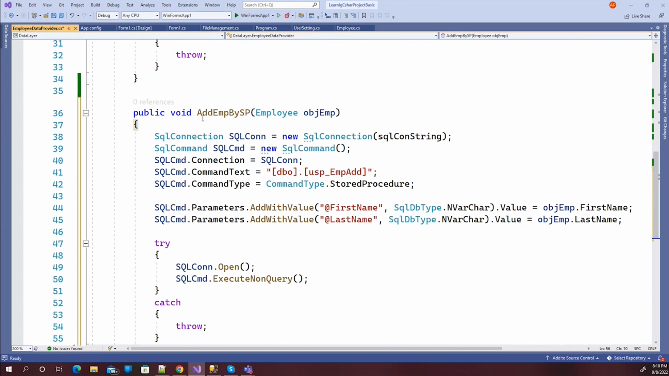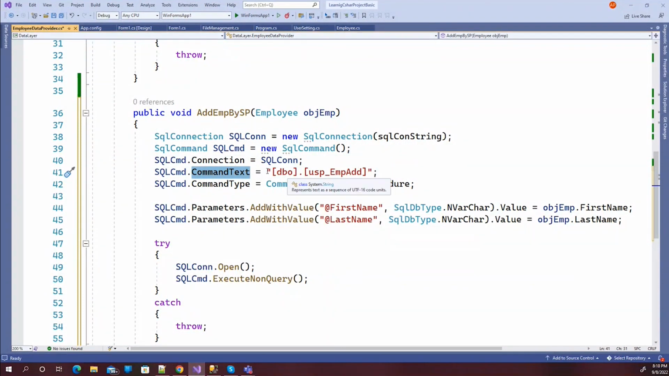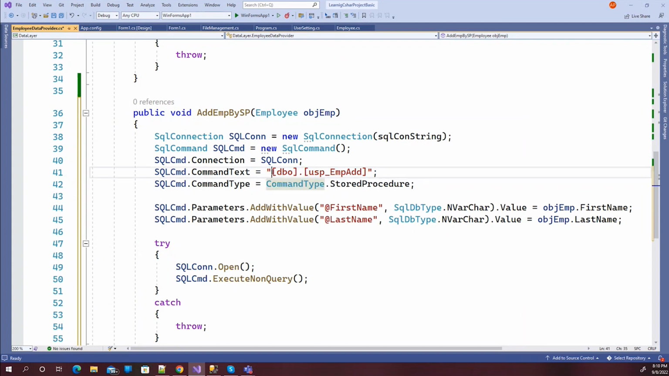So I have created one function, add employee by stored procedure. I added this name, and this is the same parameter that we had yesterday. This is the same connection that we had created yesterday. Now today we have a SQL command and we have given a connection to that SQL command. And now today we are providing a command text, which is the name of the stored procedure that we just created. So what is the name of our stored procedure? This is. So I will change this with our stored procedure name, and we have to provide the command type. So this is the command text, and what is the command type? It is of type stored procedure. So we have provided command type as stored procedure.